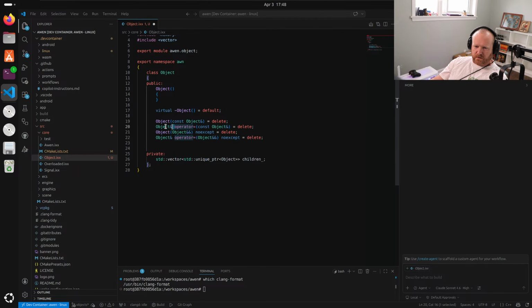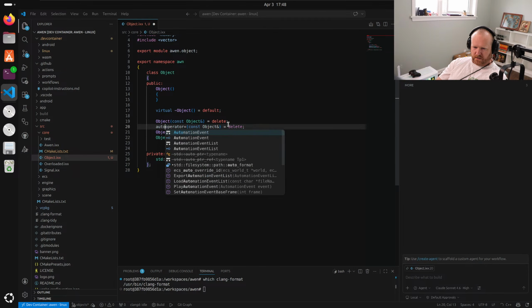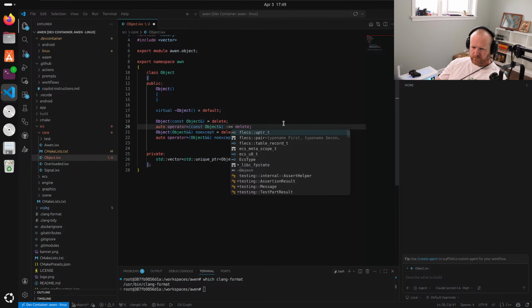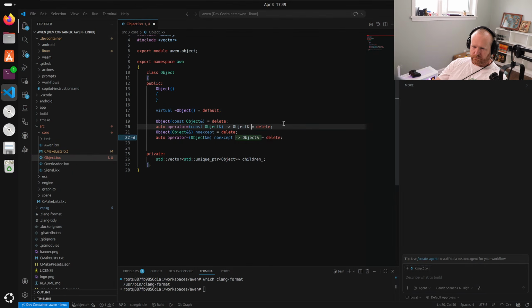And I also want to use trailing return types in this project. Cool. All right, does that look good? That looks good. All right, so this gives us an object that we can derive from. Pretty straightforward.